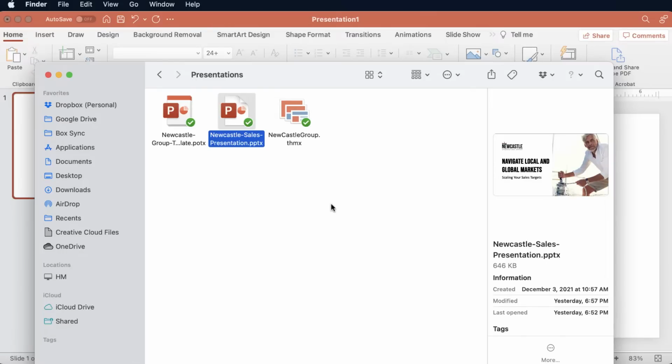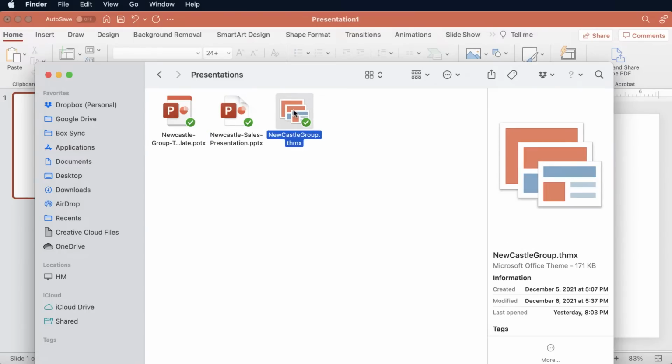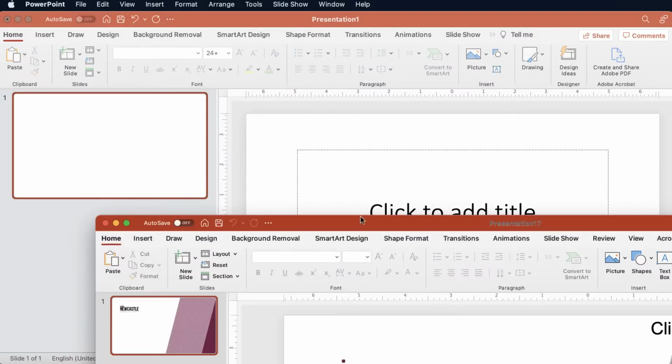So let's see what the difference is between all 3, so that when you're working on files, whether it's for yourself, for your teams and departments, or for client projects, you can identify what type of file format you can share with them. So I'm going to start with the theme. I'm going to double click on this file, and let's just open it.